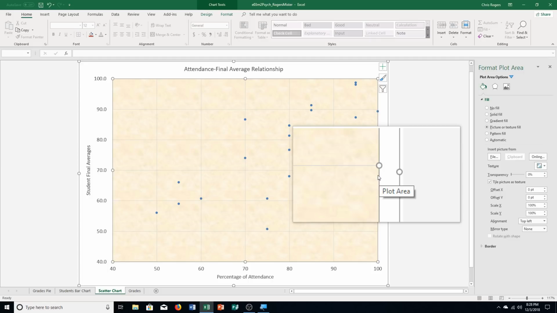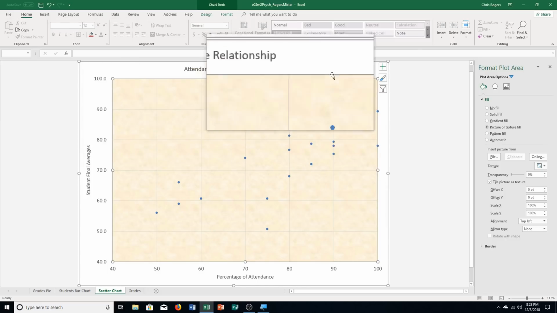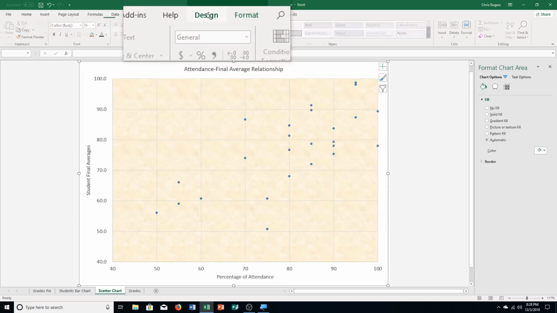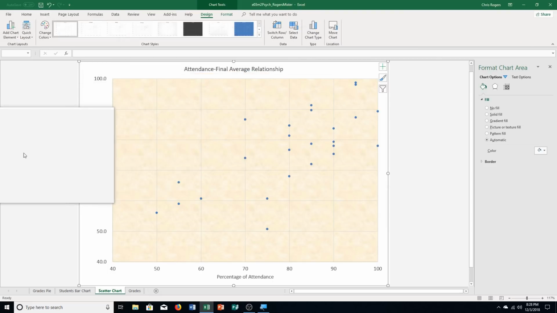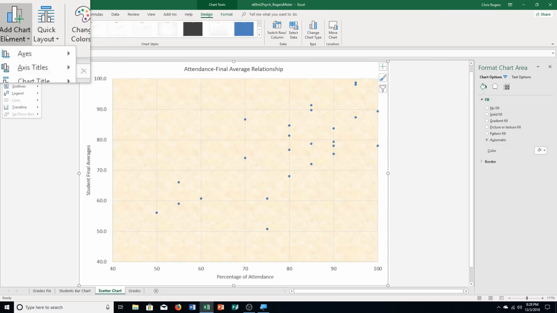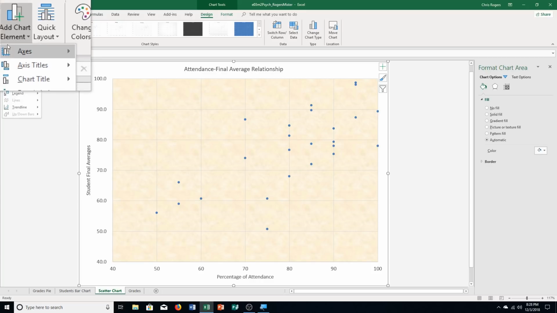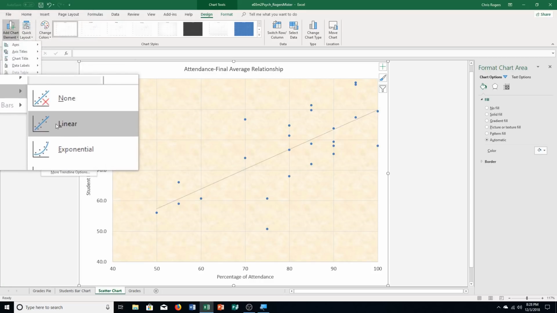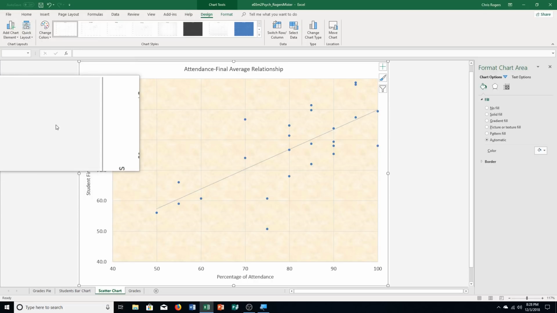Then step L, it says insert a linear trend line. So let's go and click. I'm going to click on the chart area again here. I'm going to click up here on design. And then I'm going to click add chart element. And then we go down to trend line. And we've got a couple options. And we have linear. So I'm going to select that.